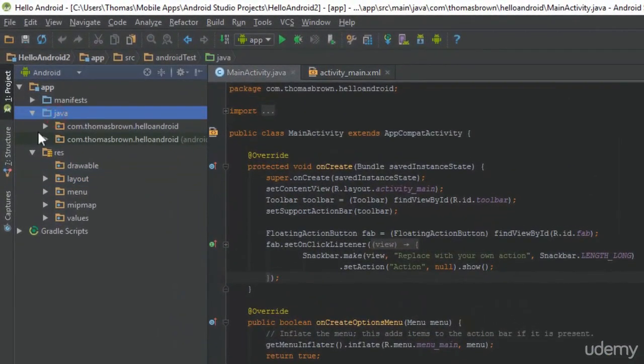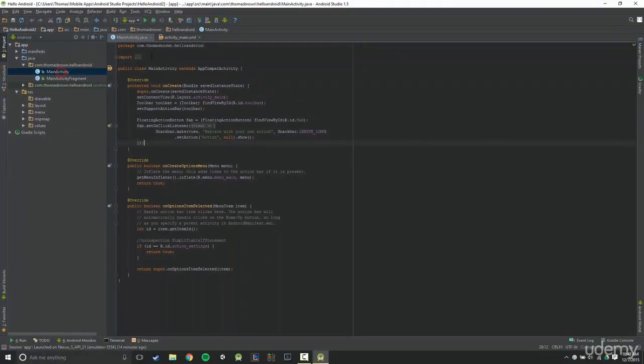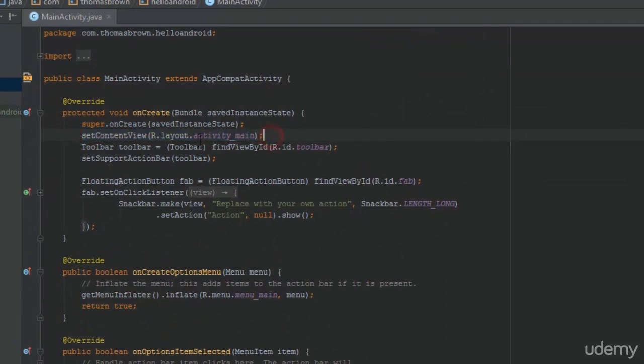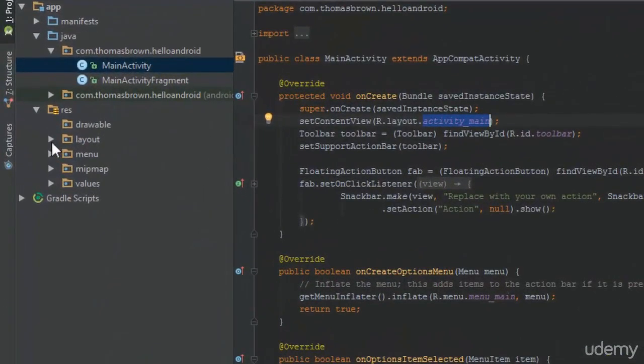You'll notice if I go to the Java folder and I open up my package folder, com.thomasbrown.helloandroid, remember we defined that. This is where we're going to find our activities. If I click on this main activity, it should open up for you. You'll notice that this particular line, setContentView, is pointing to the layout file that is associated with this particular activity. It says R.layout.activity_main. If we follow this directory, it will lead us to that layout file associated with it.